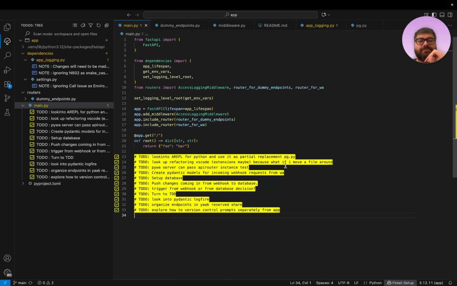Look up refactoring VS Code extensions. Yeah, I don't know about that. API PyWAS server can pass API router instance test. Who knows? Create pydantic models from incoming webhook requests. Let me test this one out first, because then I don't have to worry so much about creating the pydantic models, which would be nice. Set up the database. Basically, we can focus on the actual big ticket tasks, which tomorrow really starts here.